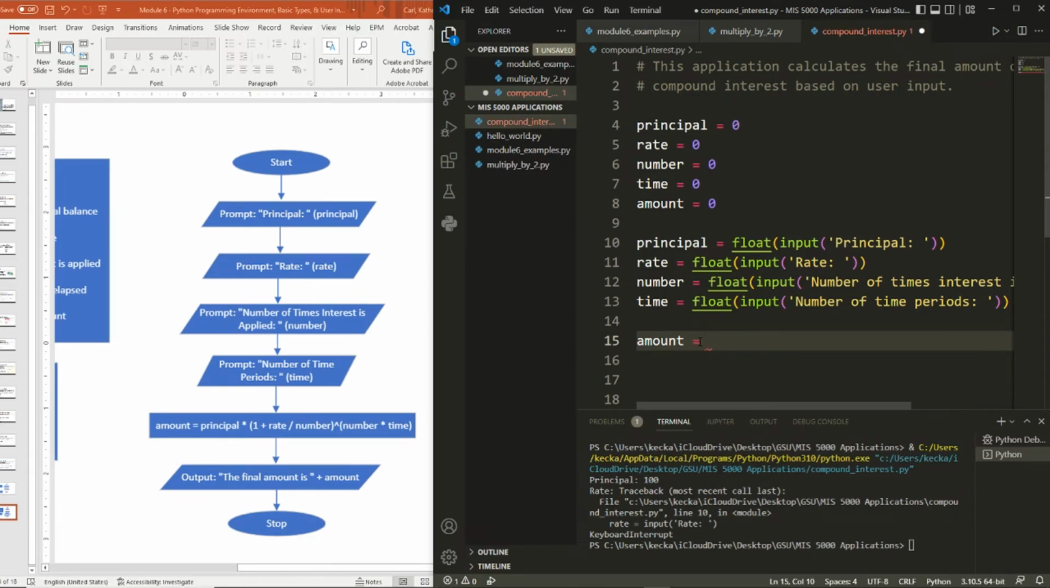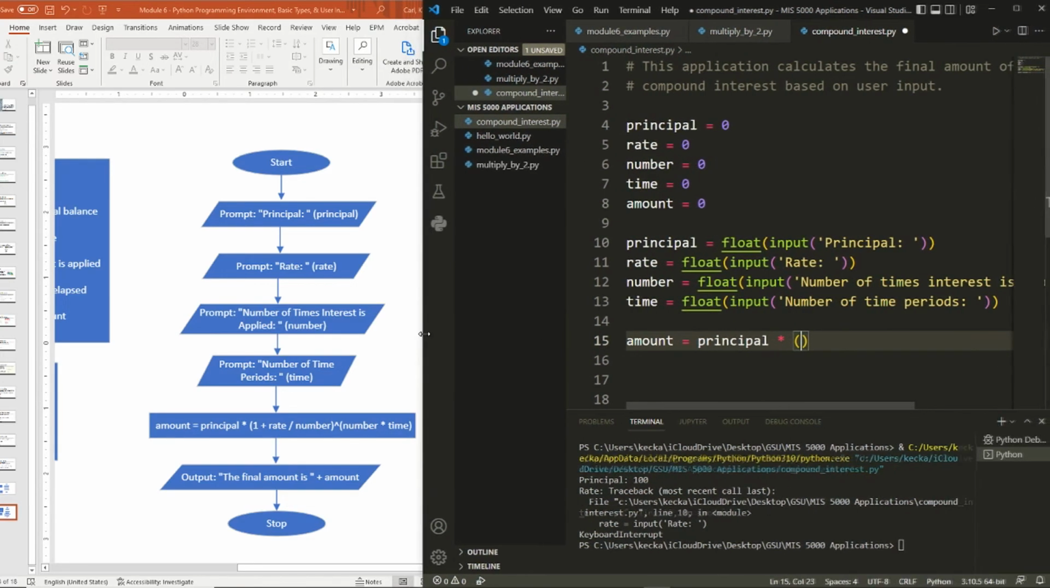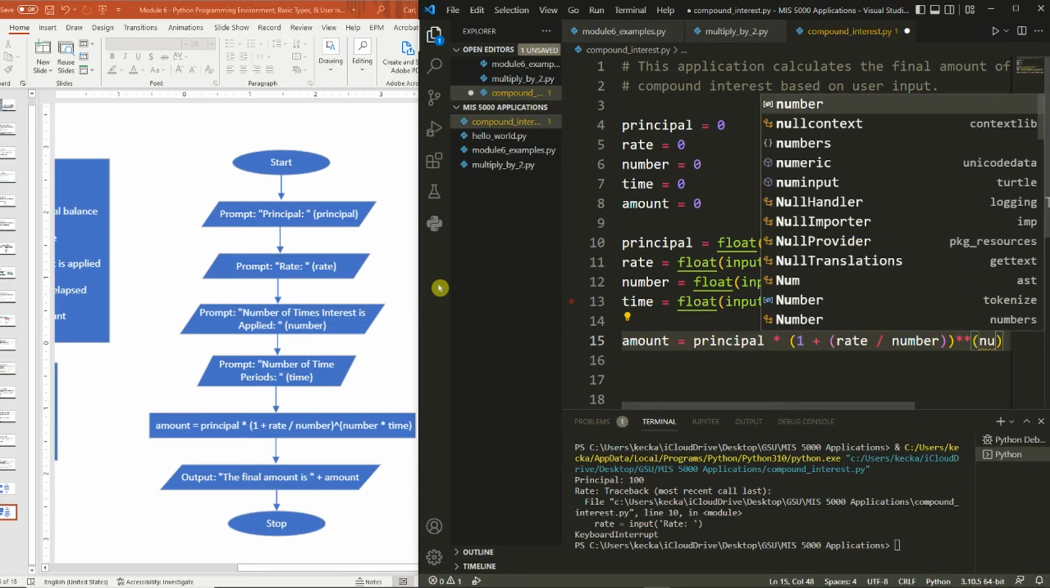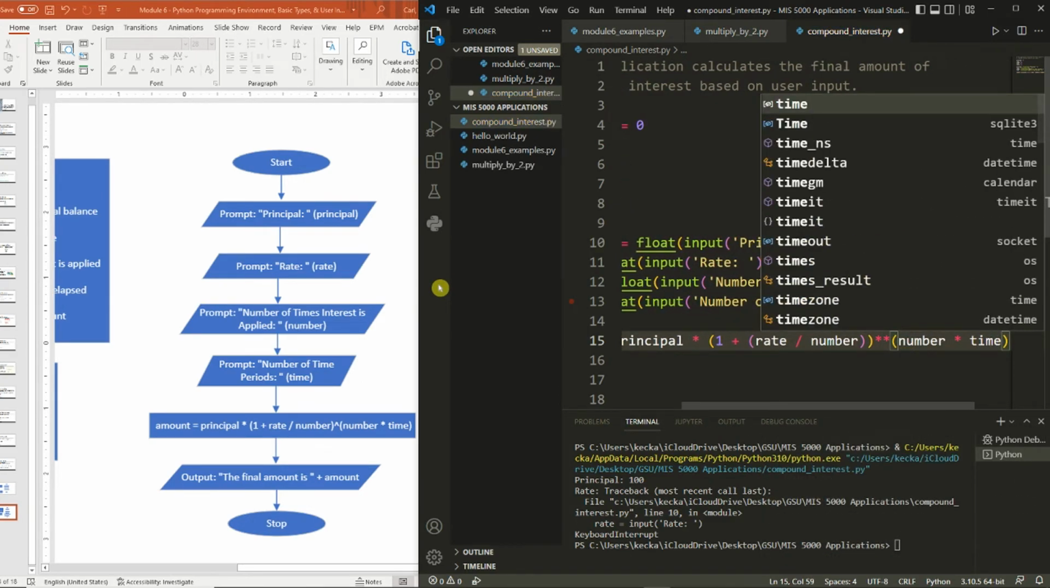So it's going to be the amount is equal to the principal times, I'm going to use parentheses to make sure everything is processed appropriately, 1 plus the rate divided by the number. I'm going to go ahead and put that in parentheses as well. I'm going to raise this result to the number times the time power. So to do that, I'm going to use the double star, and then in parentheses, put the number times the time. You can see that everything is essentially the same here. I've added some additional parentheses and used the double star for the exponent.